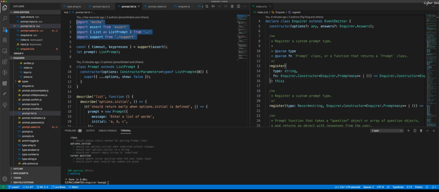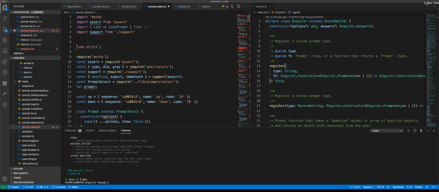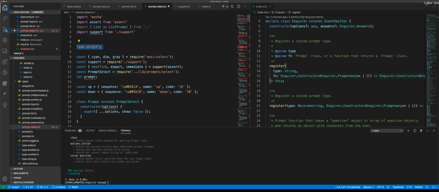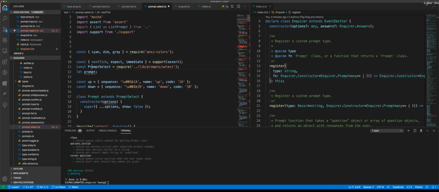And for the new one, let's get some energy. Okay, so we have this assert, Mocha, go away. We have this support, so this will go away. The next tick is not being used. So we can now already see that.